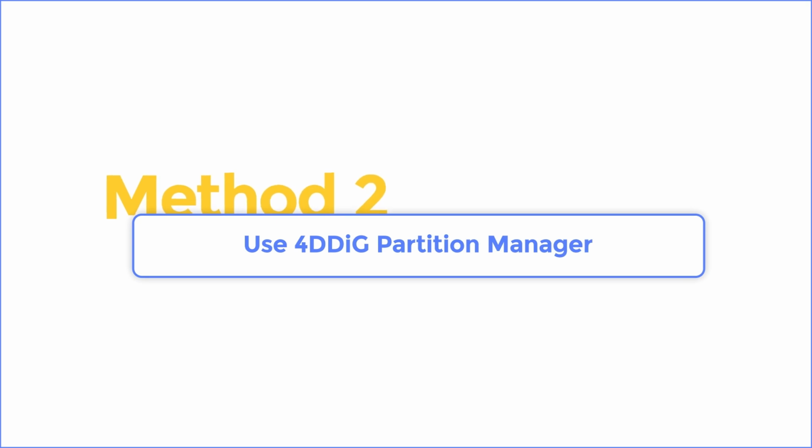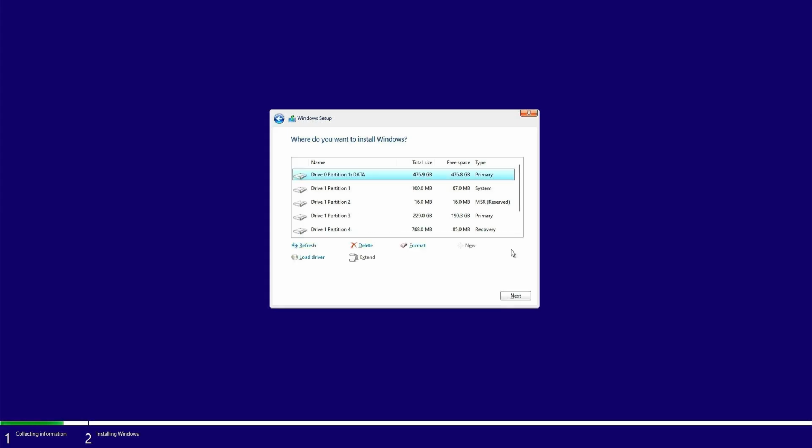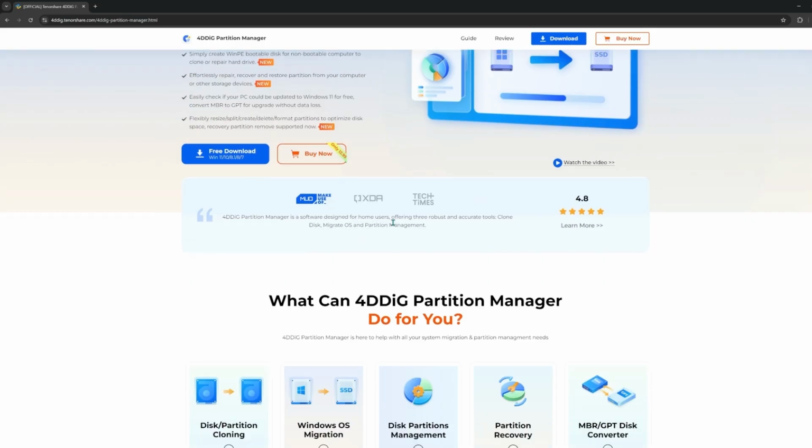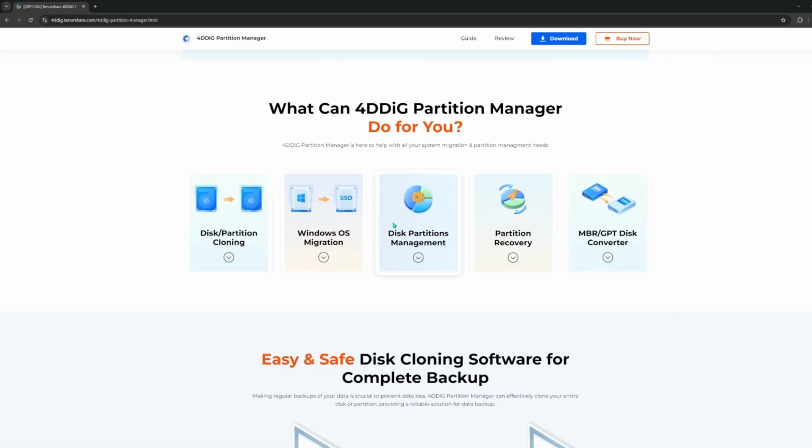Method 2. Use 4DDig Partition Manager. We just finished learning complex methods. Let's talk about a simple one. 4DDig Partition Manager is a reliable Windows partition management tool. It can not only help you migrate Windows OS to SSD without reinstalling the system, but also help you clone your entire disk or partition to upgrade your disk. Moreover, it can help you resize, extend, split, create, or delete partitions.